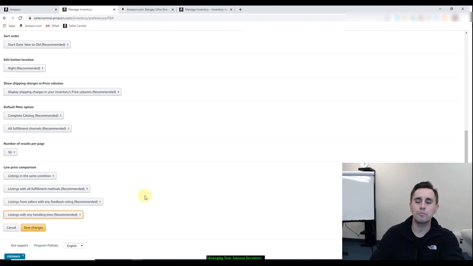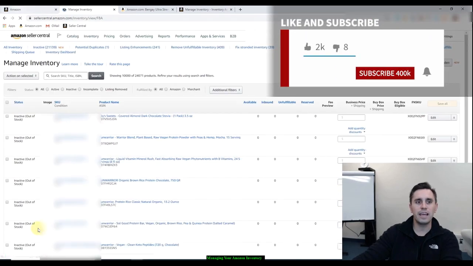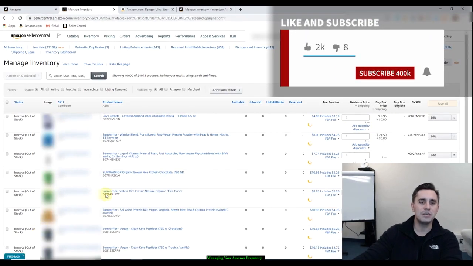The absolute lowest price is what I wanna see, as long as it's in new condition, because I know nobody's gonna wanna buy a used pair of supplements or used pair of shoes or any of the categories that we handle in Amazon. So Amazon's not eBay. This is all about new condition products. So I saved those changes and I'm done with my manage inventory.